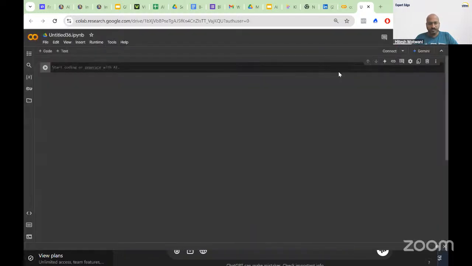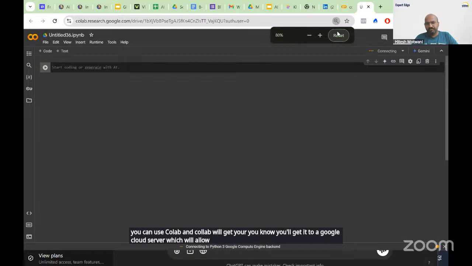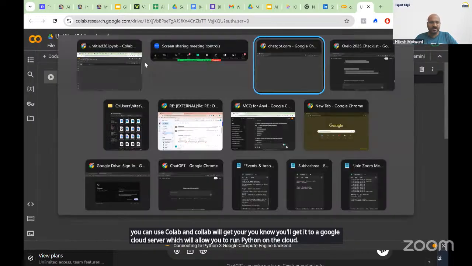Okay. So then we also connect this. Just in case you do not know Python, you can use Colab, and in Colab you can connect to a Google Cloud server, which will allow you to run Python on the cloud. Okay, and you can simply come to ChatGPT right now.